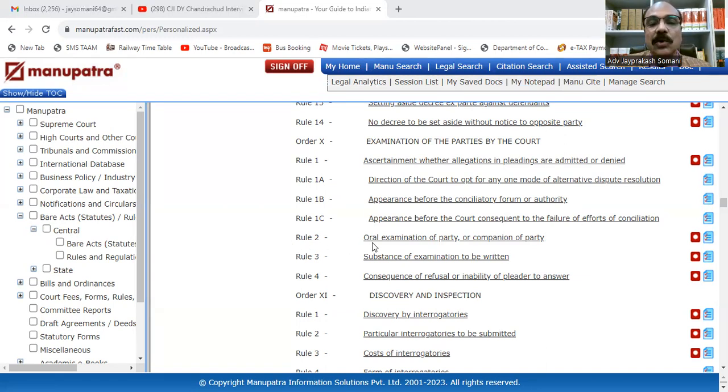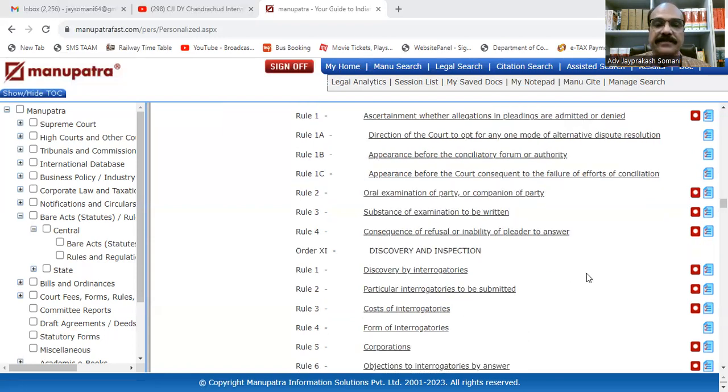Rule 2, oral examination of party or companion of party. Rule 3, substance of examination to be written. Rule 4, consequence of refusal or inability of pleader to answer.